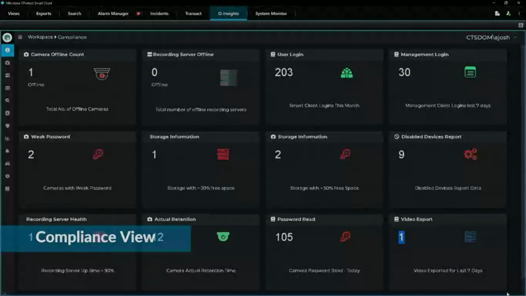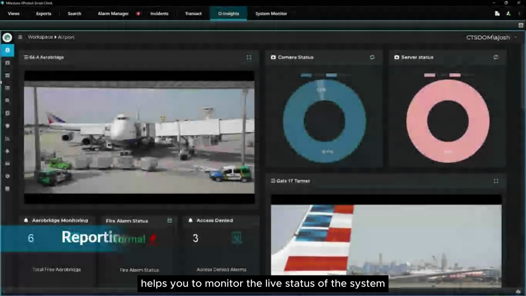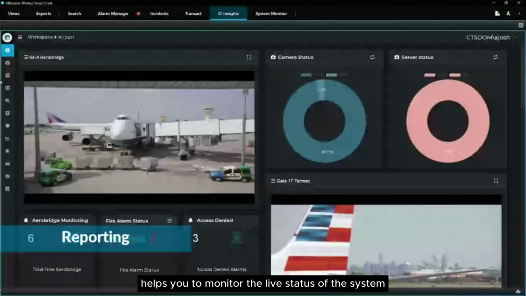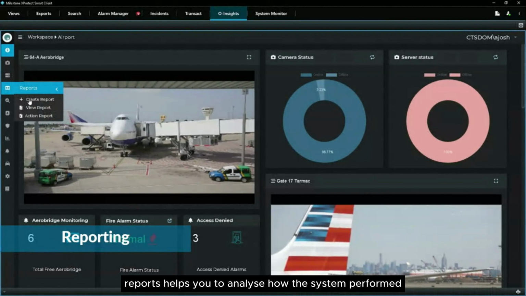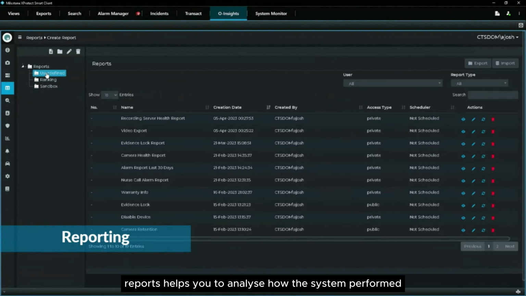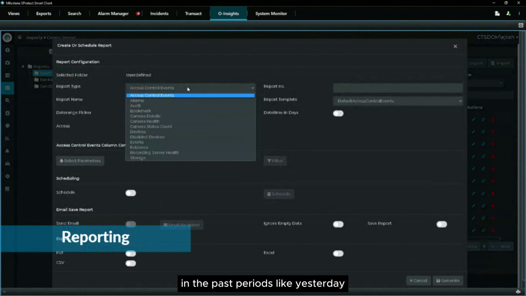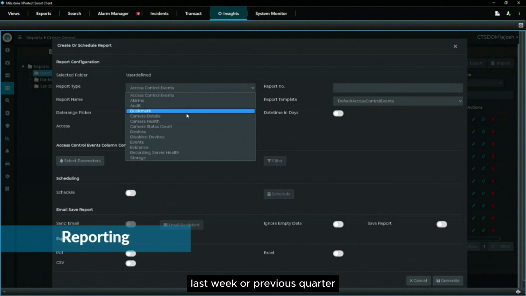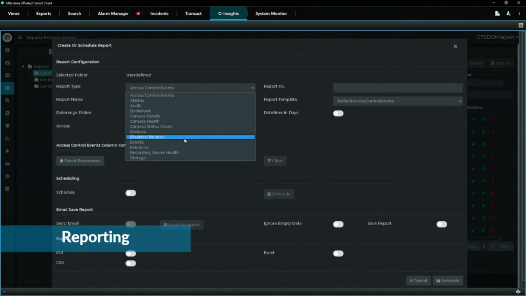The dashboard helps you to monitor the live status of the system. Reports help you to analyze how the system performed in past periods, like yesterday, last week, or previous quarter. What was the downtime of the camera?